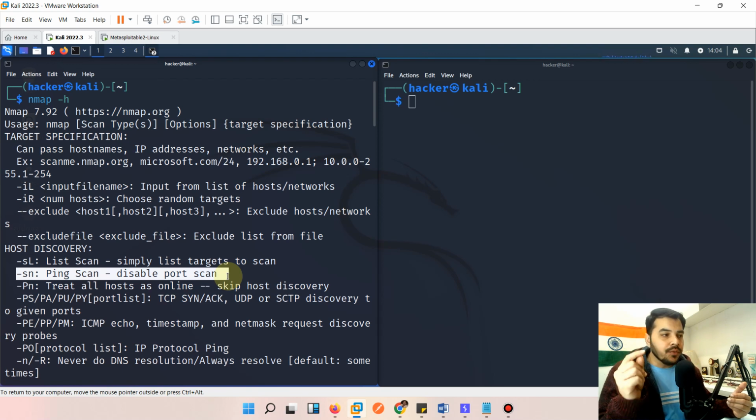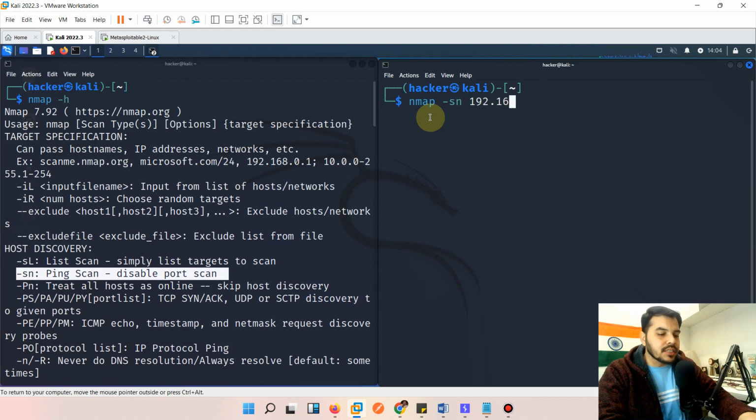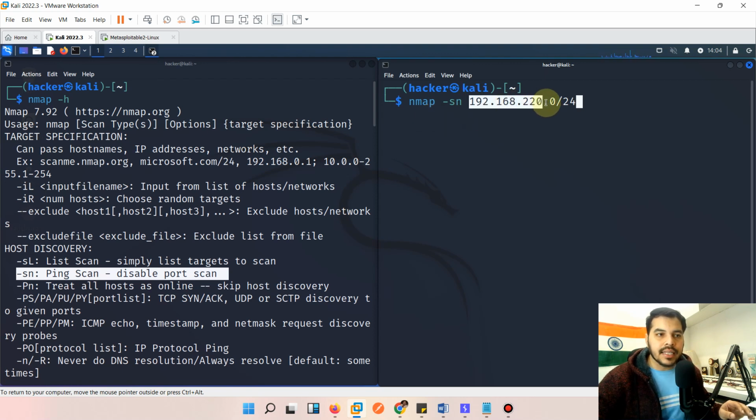So what we can do is just type nmap space -sn. Then after that you can specify the entire range: 192.168.220.0/24. The 0 is basically the network ID. When you are trying to scan any network, just take the first 3 blocks and then in the end type 0, which represents the entire network. And 24 is your subnet mask.